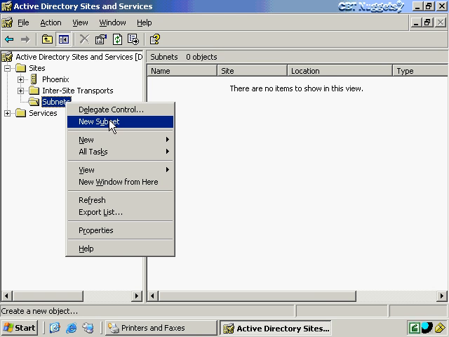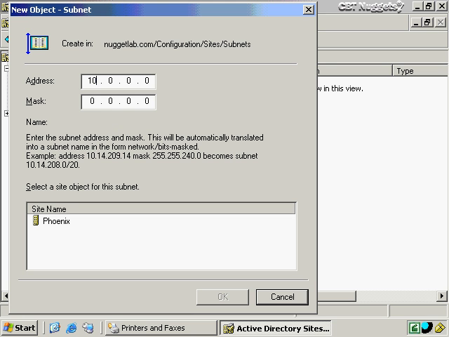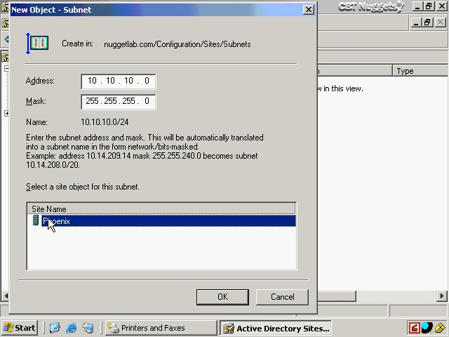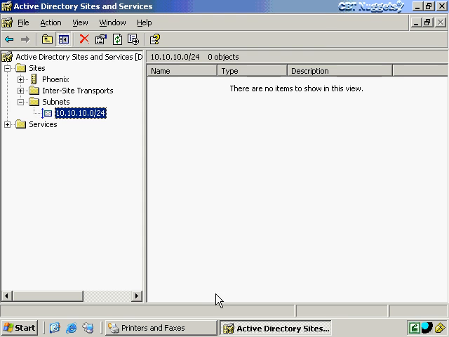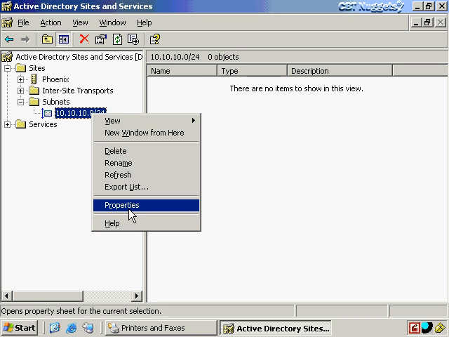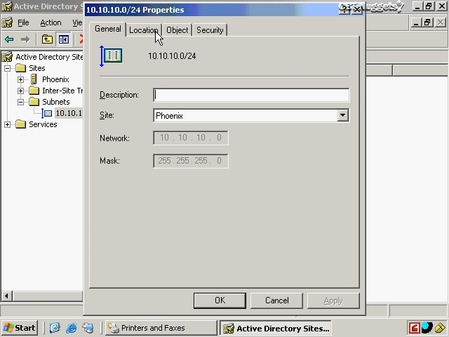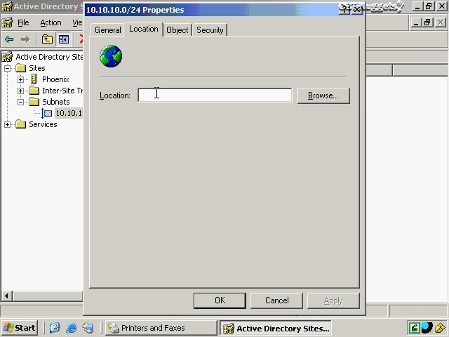So we'll go ahead and choose New Subnet here. And we're on 10.10.10.0 in a Class C subnet address, and it's 255.255.255.0. We'll click OK after we associate it with Phoenix here. And now that subnet is associated with Phoenix. Now the next thing to do is to go to the properties of this subnet, and then we'll go up here to the Location tab and enter in a location. So we'll make it Phoenix as the site, and then /4F, and maybe that'll just be 4th floor, for example.